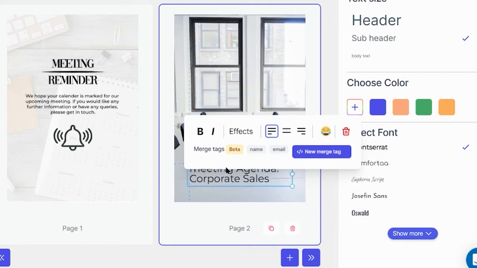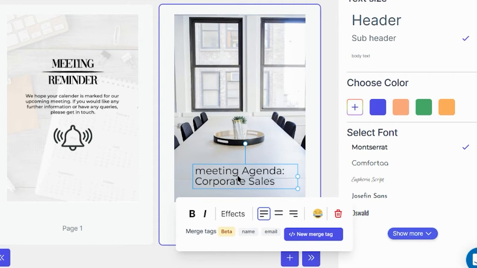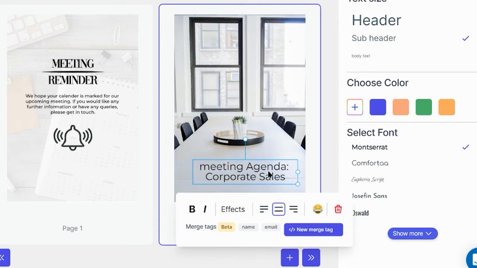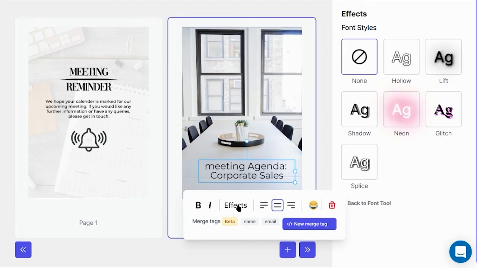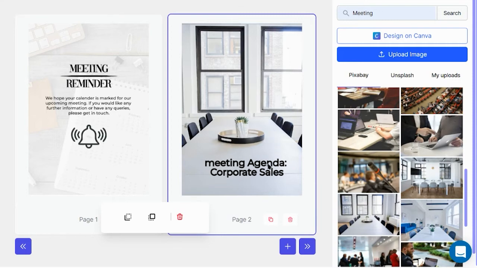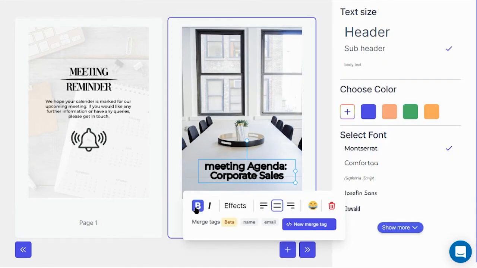Let's try to apply effects on this one. You can align the text. You can make it bold or italicized. You can add emojis to the text, or you can add the effects. So let's try some effects. You can use any of these effects on the text. There you go. You can also make it bold or italicized.